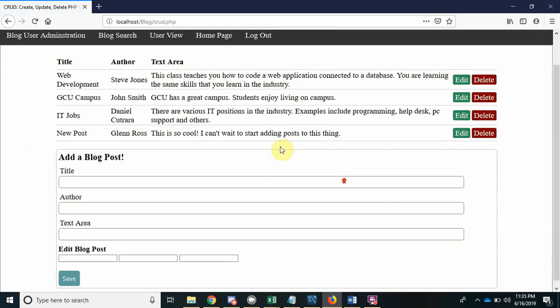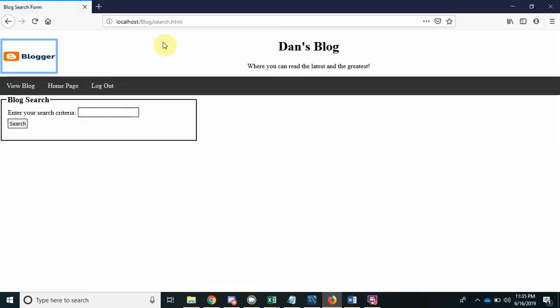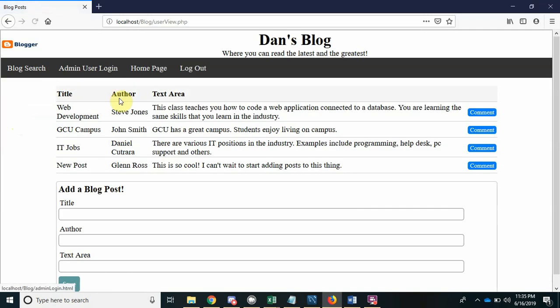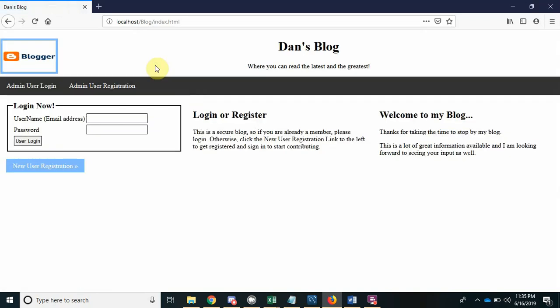Again, from the admin user, you still have the ability to do a blog search because you never know, if you're looking for a specific post on your site. Or you may want to be able to go back to the home page. So we have a lot of options available to us.